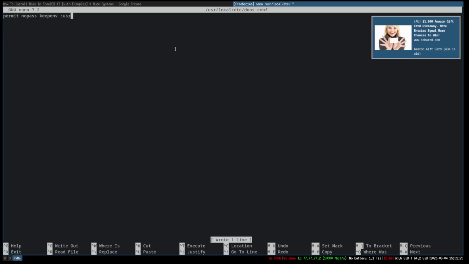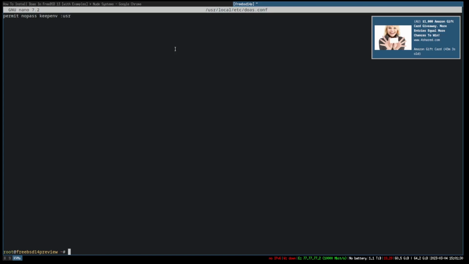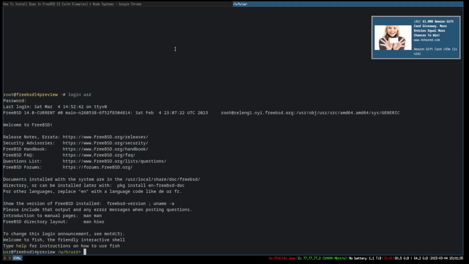Then Ctrl+S to save, exit out, right? So after you did those, the doas command will work. And then from that point on, I'm going to do login, user, and then root, just like that.